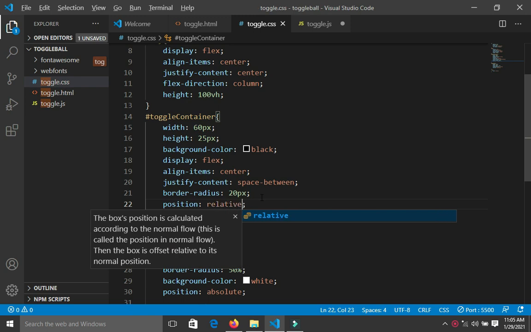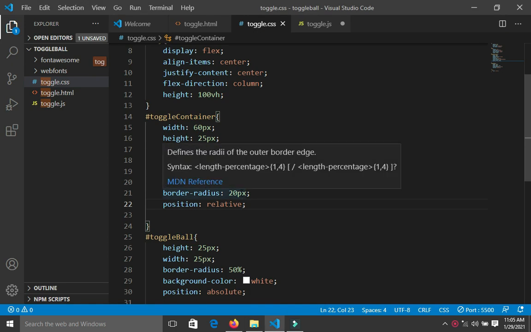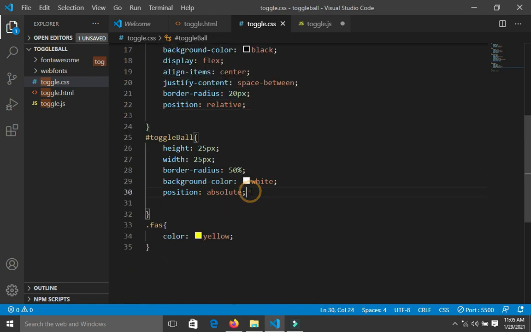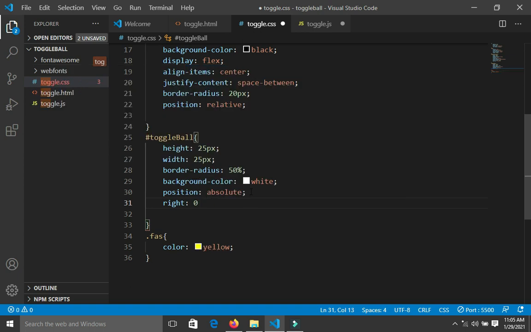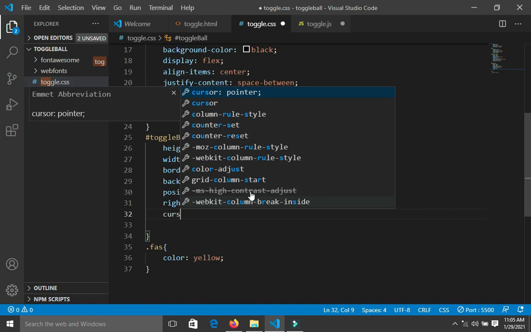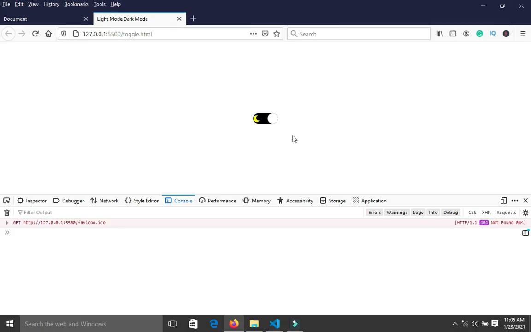So save and let's see it. Okay, that's nice. I want to make sure this ball is on the right side, where the sun is. So just come down here and say right. Come down to the toggle ball and put a right of 0 pixels. Also add a cursor pointer to the ball. Cursor pointer, save.